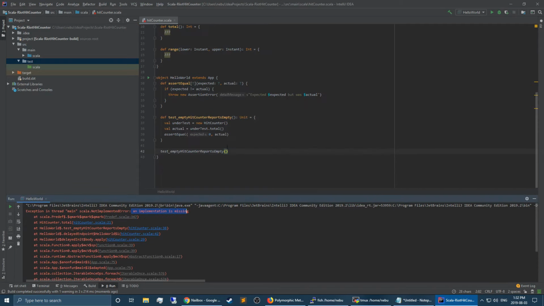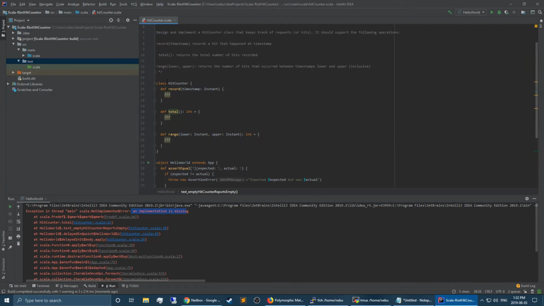Yep, okay, so what happened here is we're running our test case. Our test case instantiates hit counter and then invokes Todo. Todo has no implementation here. This is basically a to-do, and so it throws the not-implemented error. So that's correct. So far we're off to a good start.